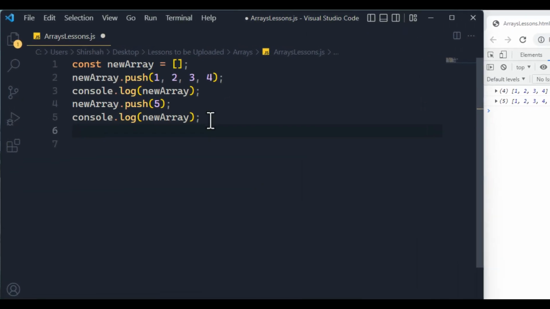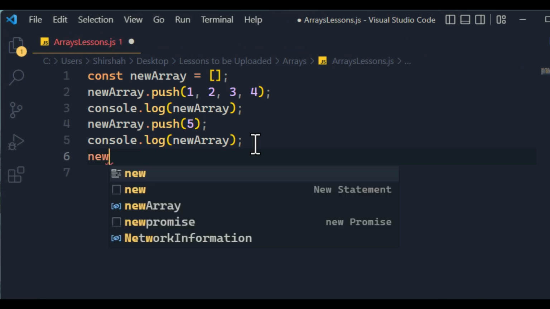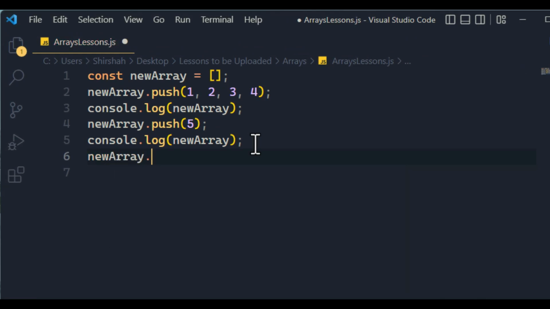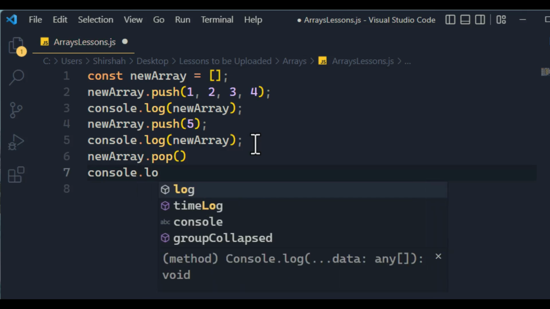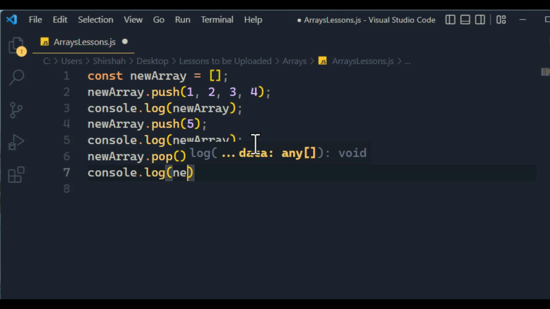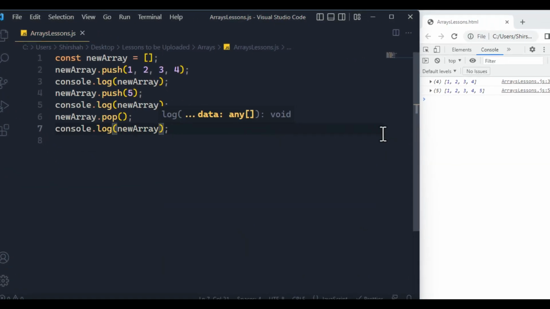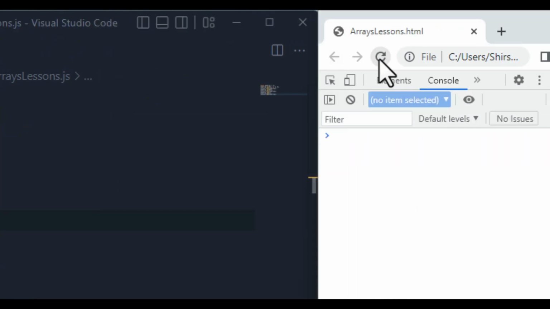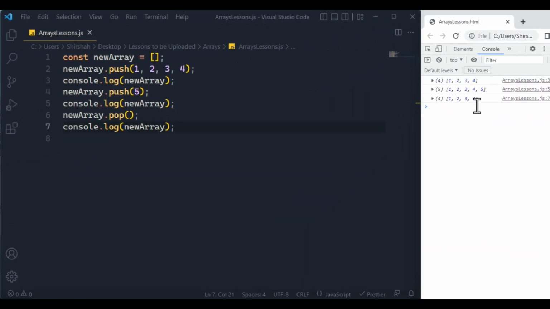Now, let's see how we can delete the last element of an array. We can do this by using the pop method. So, let's call our new array and select the pop method. Now, let's log it in the console to see the end result. Let's save the document and refresh the browser. Beautiful. As you can see, the last element of the array is deleted.